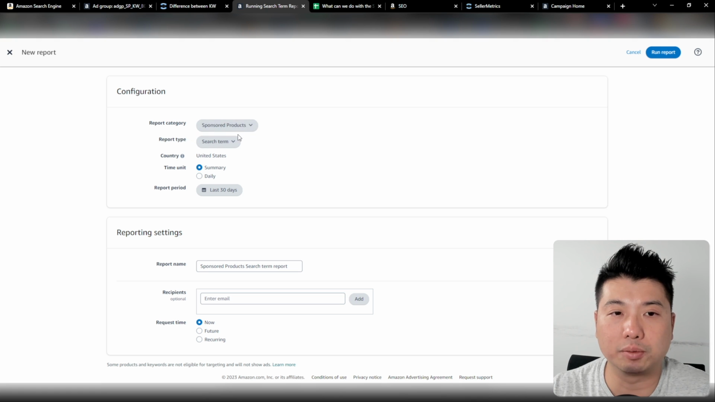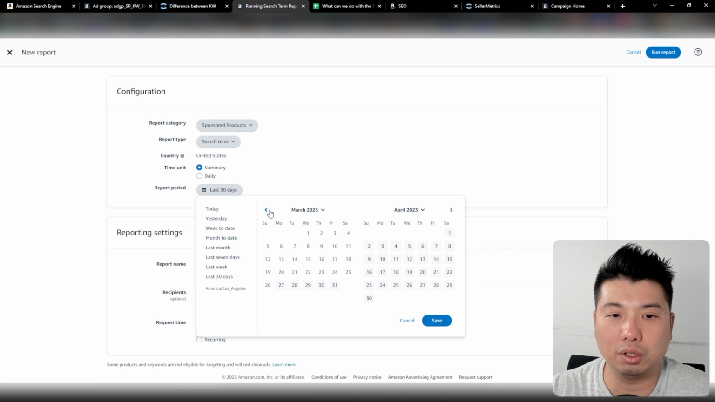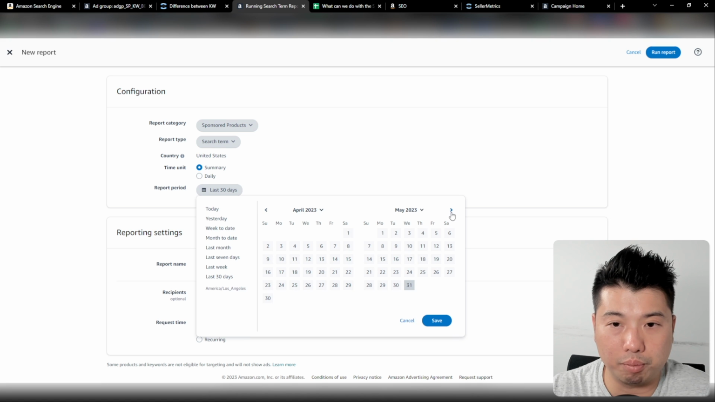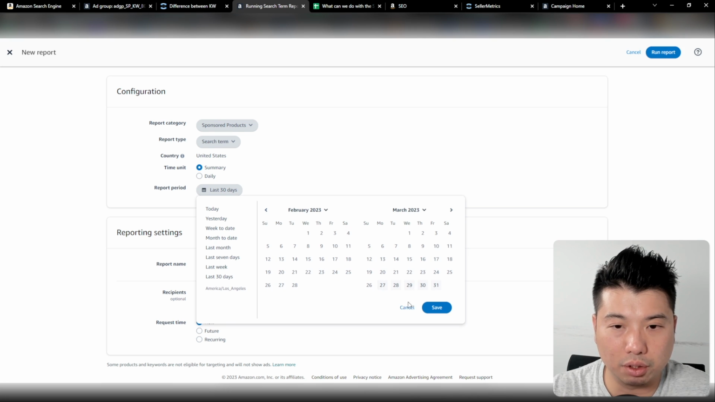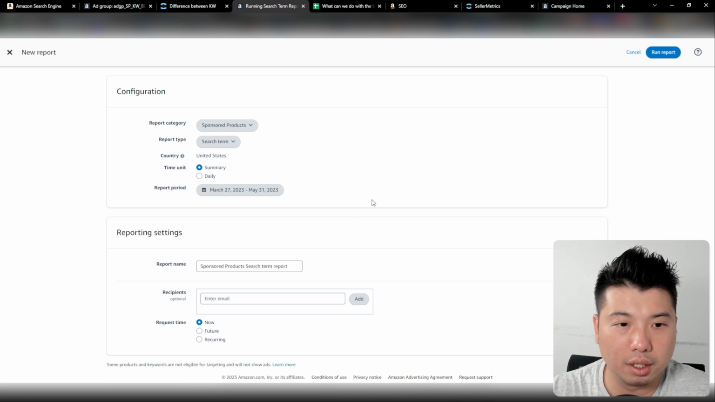So for sponsored products, on the reporting type, you're going to select search term, and then you can select the time period. I like to extend the time period as far as I can, which I believe for this report would be 90 days, I think. Yeah, no, it would be 60 days actually, right? So my first date would be March 27th, and the last would be the 31st, which is today.